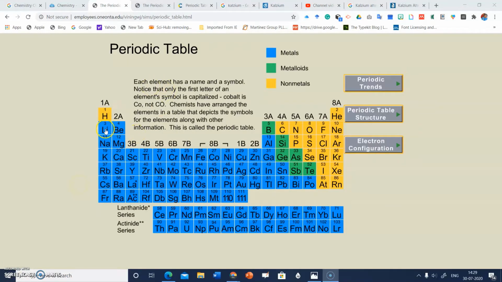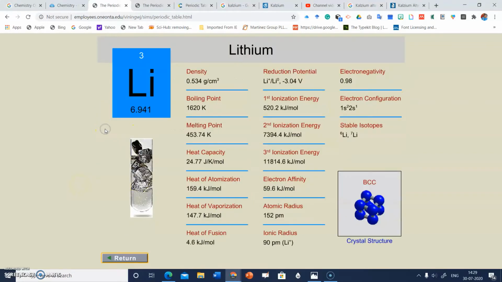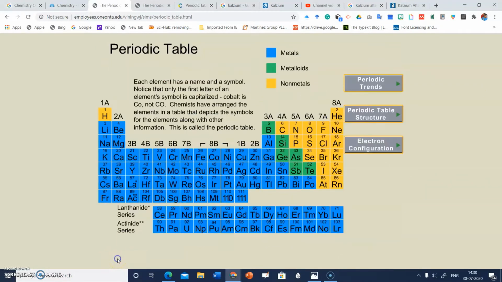If you click on any element, for example lithium, it will show you all the information about lithium: its density, boiling point, melting point, symbol, its atomic mass, and crystal structure, which is BCC, etc. If you want to return to the periodic table, click on return and click on any element whose details you want to have a look at. So you can explore this periodic table also.